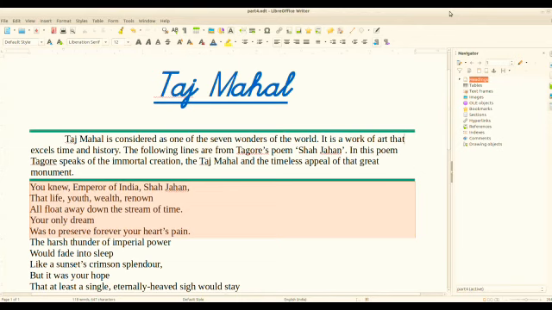After making these changes, we can see that this document became more attractive. I am sure you will practice these activities today itself.